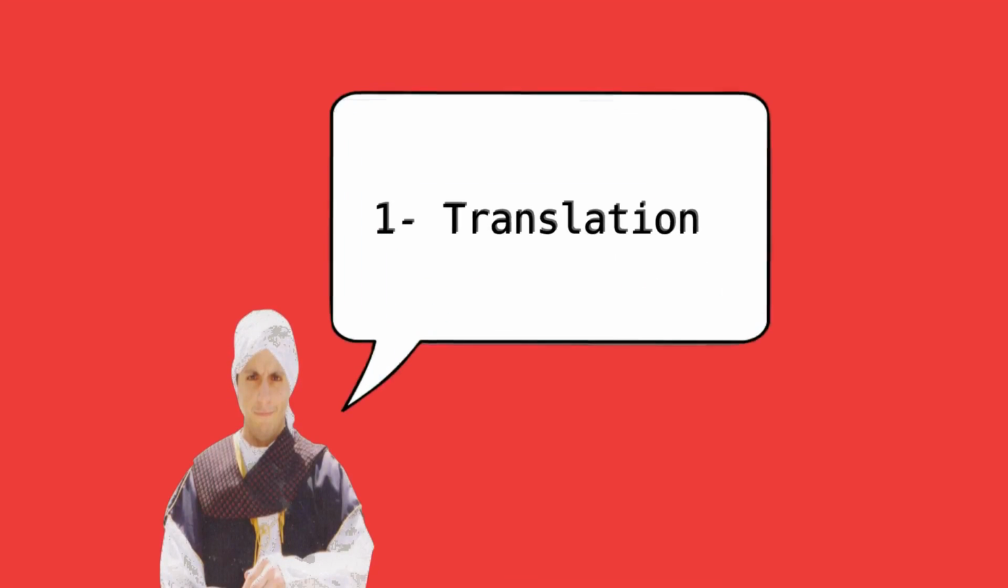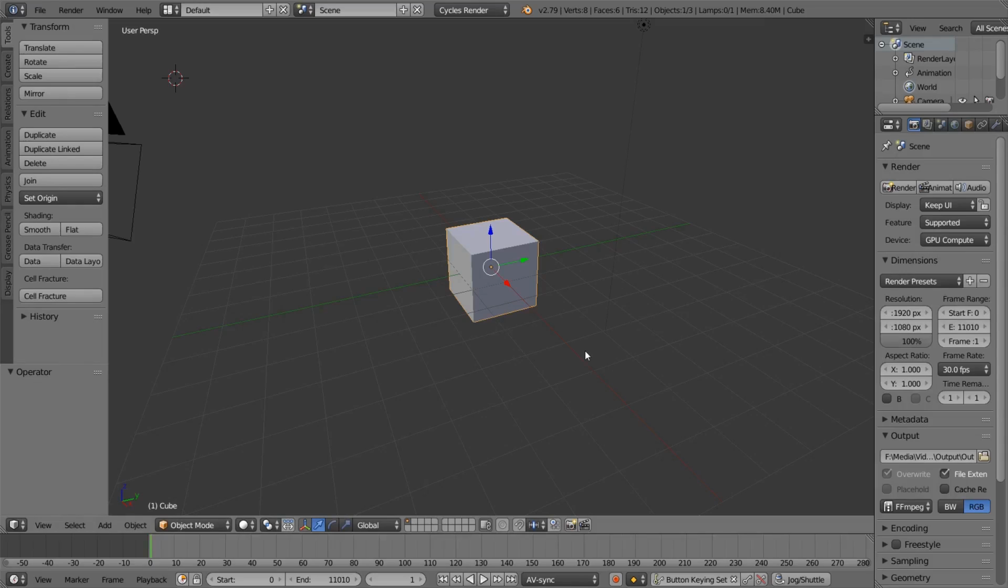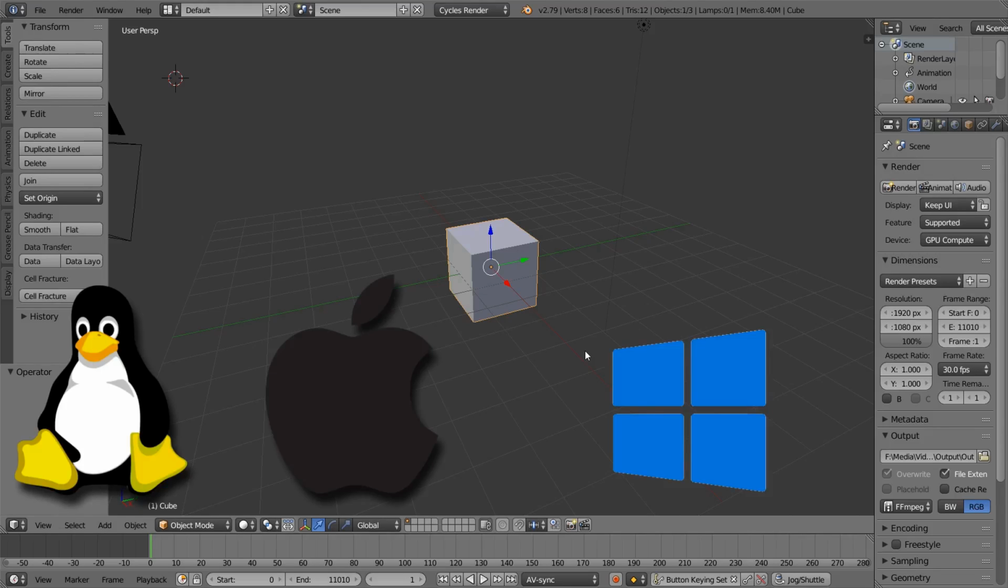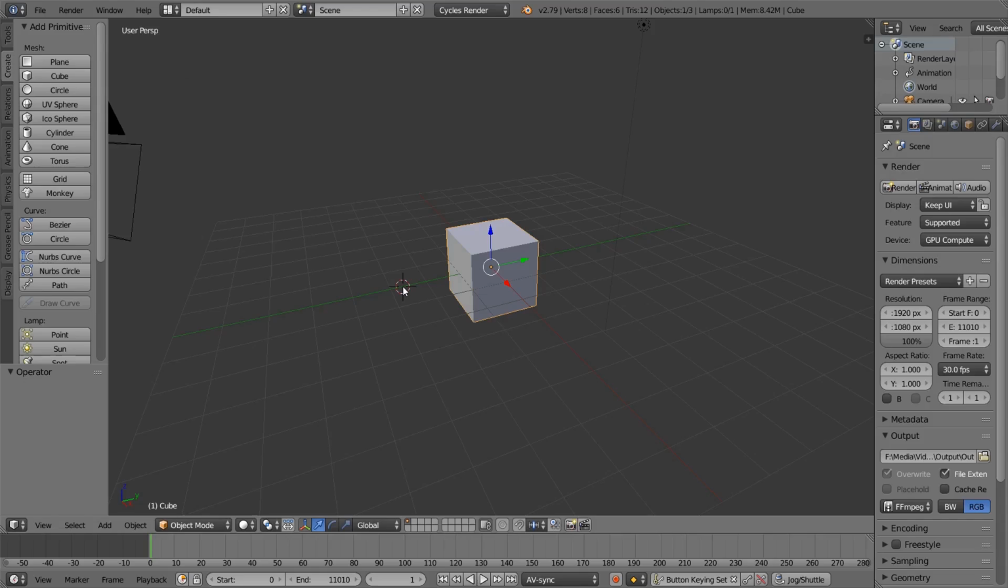Number 1. Translation. This is the default layout when you open Blender for the first time. Yours might look slightly different since I customized the app a bit. Also depends on your operating system, that could be Mac, Windows or Linux. Anyway, I will go to the Create tab. Left click to specify on the 3D space where I want my 3D object to be created.